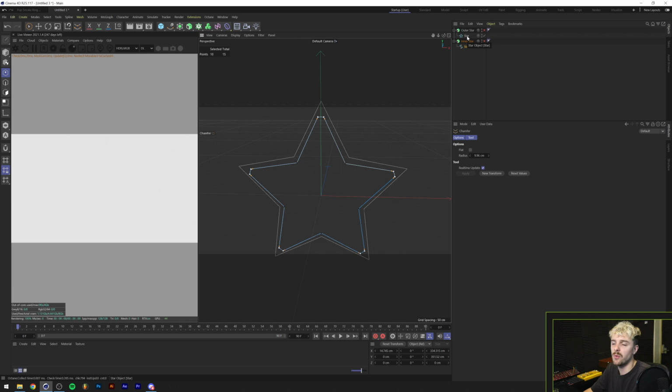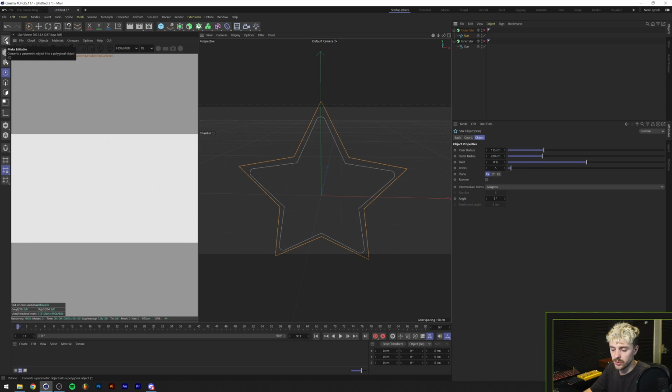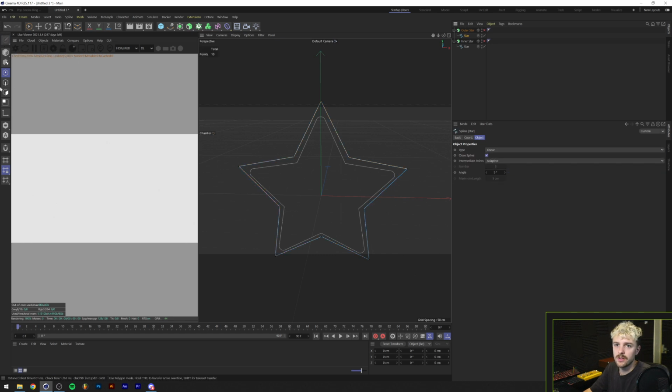So let's do it one more time with the outer star as well. So we're going to select the outer star, click here with this top icon, or you can also press C on your keyboard and click on the points here, and we're going to select the outer points by holding Shift on our keyboard and clicking on them.